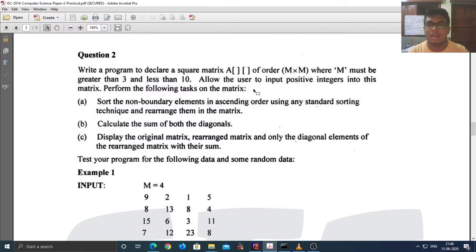Moving on. Allow the user to input positive integers into this matrix. Perform the following task on the matrix. You don't need to check whether the inputs are positive or not. Assume that the user will give positive numbers to you.